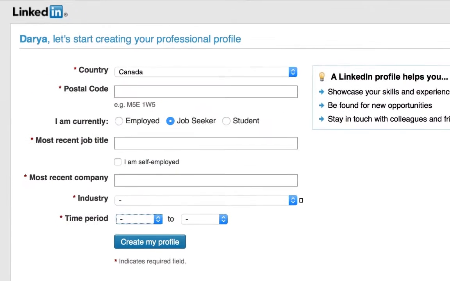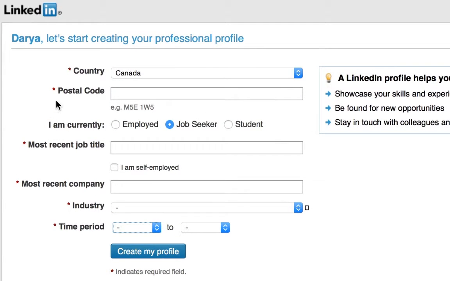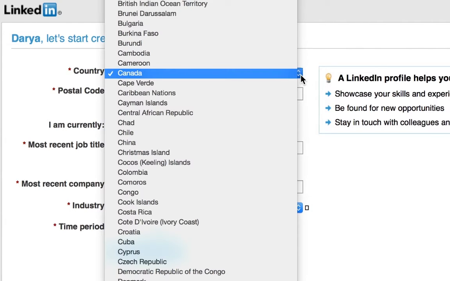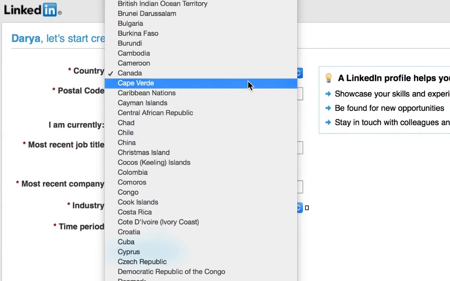Once you do that, you'll come to a page that looks like this. All you have to do is fill in some additional information. LinkedIn has already detected which country I'm logging in from, so I will leave it as Canada. But if you're from another country, go ahead and pick it from the list here.